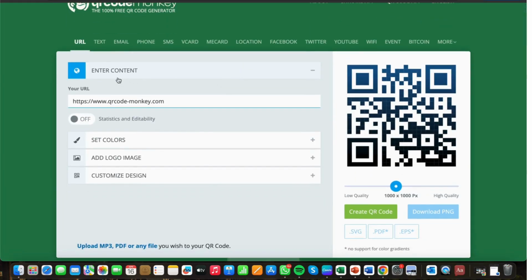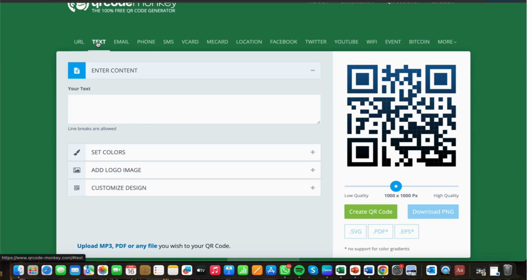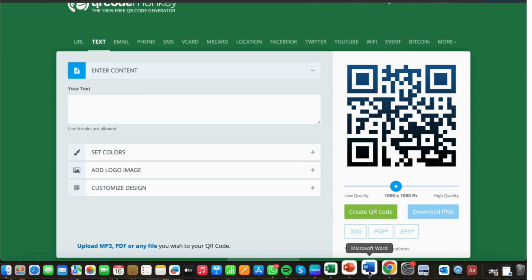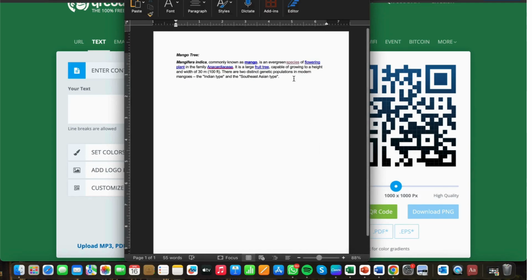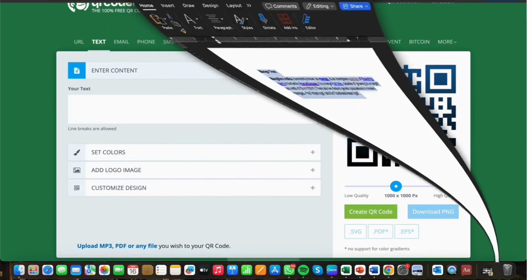Select the text option, and in the space given below, one can type the information about the tree or plant selected, or copy and paste the information from a previously created document.